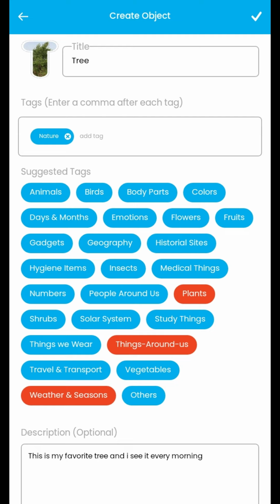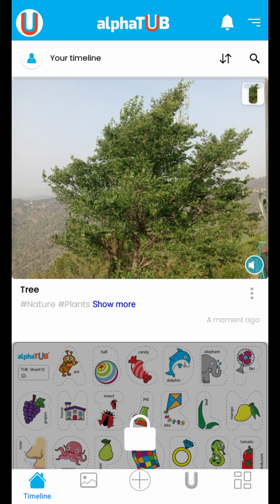Later on, you can create a collection of objects to create a full story. After adding information, you can tap on the Save button and the object will be created. You can find the newly created object on your timeline now. Similarly, you can add multiple objects and grow your gallery. More photos will help you create engaging and refreshing content for the children.